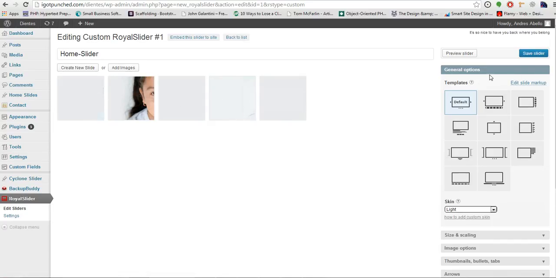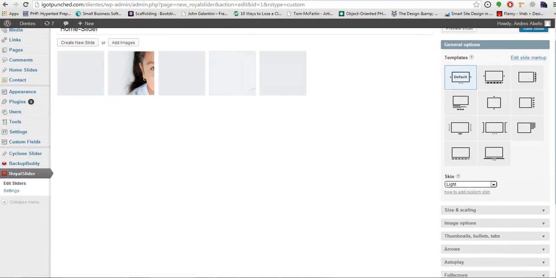So let's start with this. Here are the general options. Pretty much you have different templates that you can use for your slider. Right now I'm using this default template, which was similar and the same as the original slider you had. We can also use one with thumbnails like this. As you can see, you have many different slider options, which is really neat.